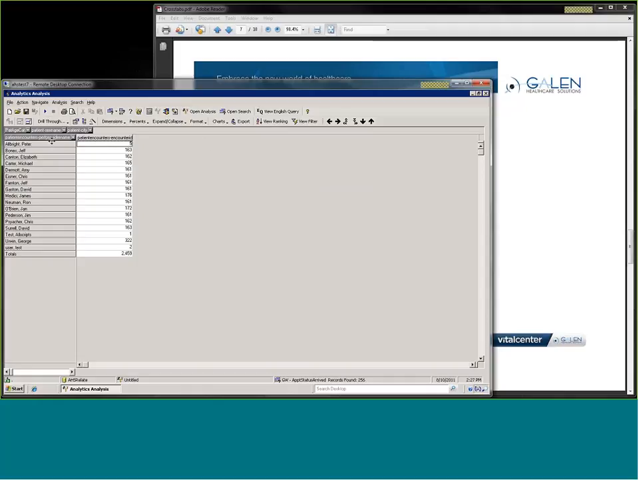You've got your performing providers and your count of encounters. But we now have these three fields, and you'll recognize these as what we just added, that now show up in this bar here. And this is going to allow us to slice and dice the data.